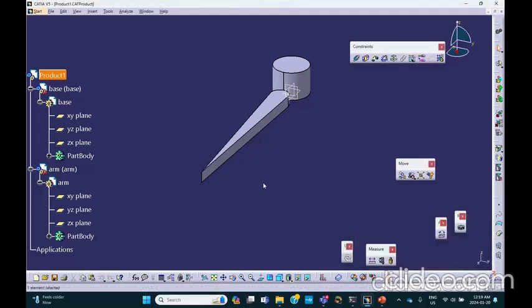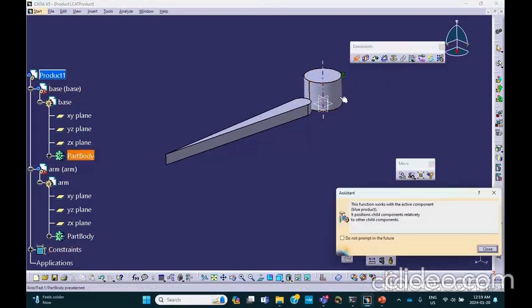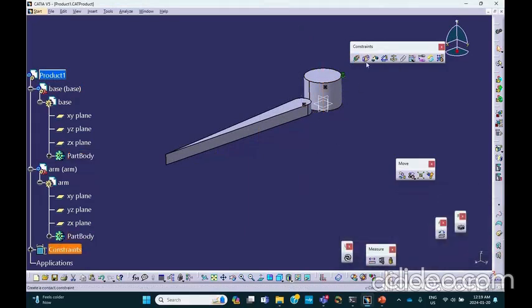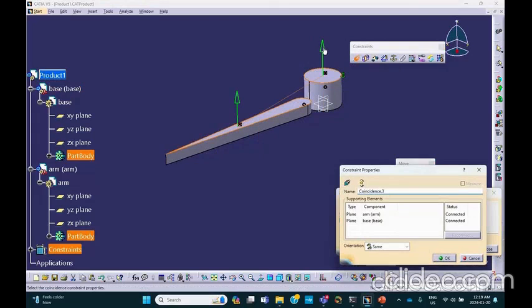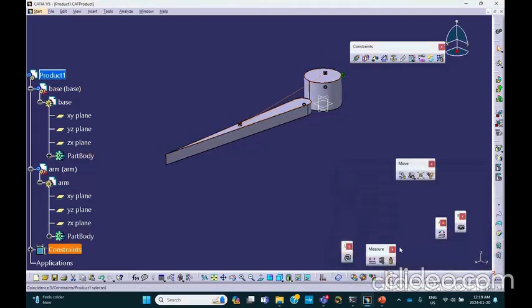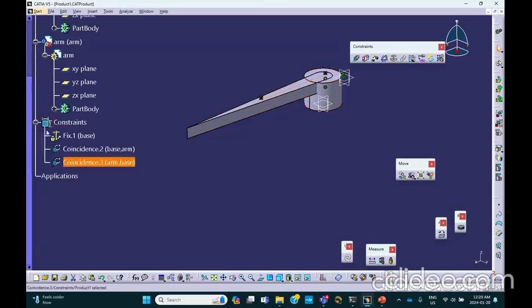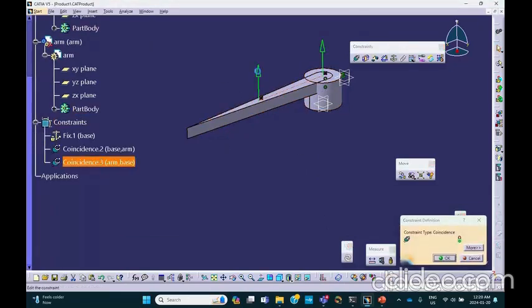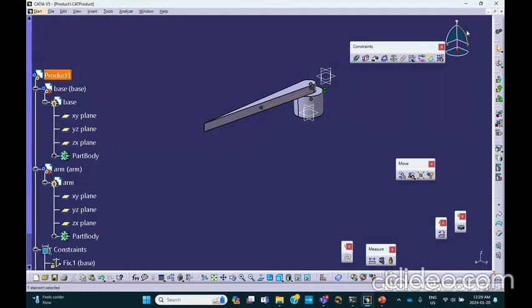And now I'm going to do the assembly. We will fix the base, which is the most natural thing to do. And then coincidence between this axis and the axis of the arm. And coincidence between this plane and that plane. And when I do this on my update, you see that it doesn't look very good because of the direction of the arrows. All you have to do is to double click, flip one of them, and then update. That looks better. Okay. So you go all the way to the top and save everything.